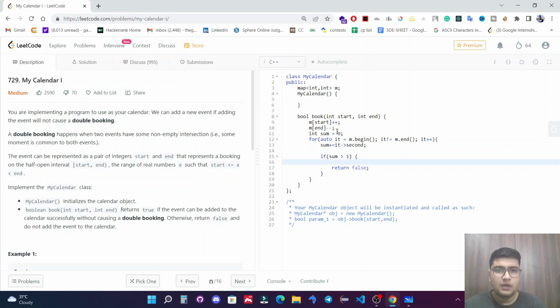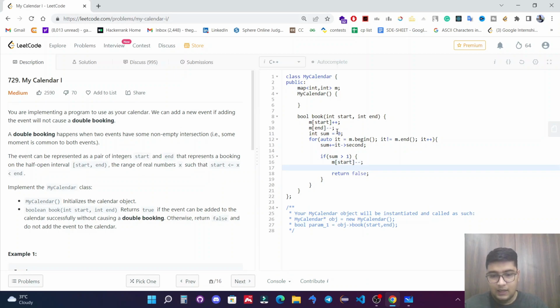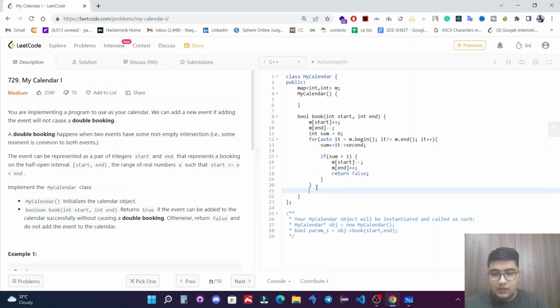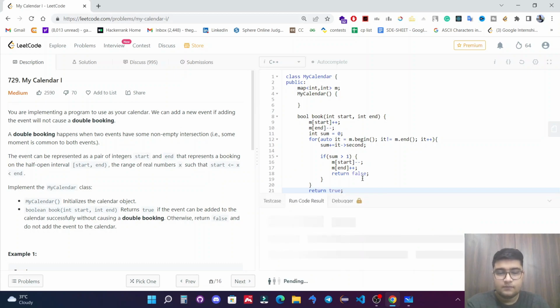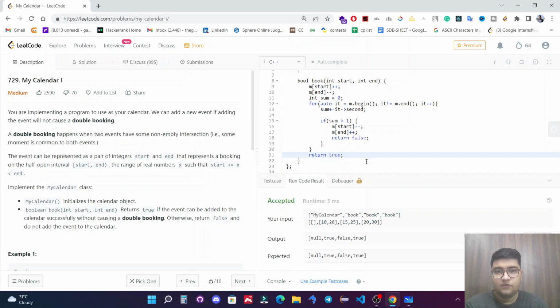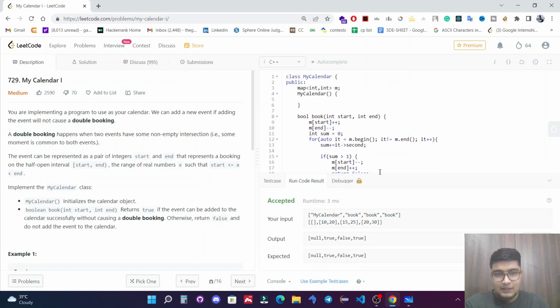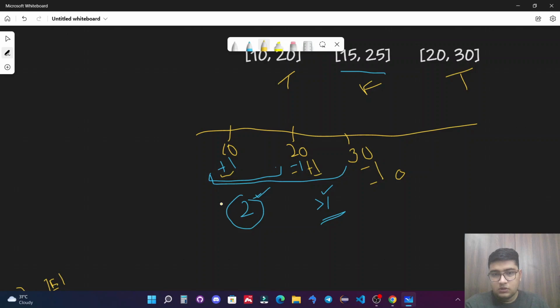So to remove this pair, we can decrement the value. So m start minus minus and m end plus plus. We are just doing the opposite of what we have done here, right? If everything is fine then we need to return true here, right? So this should work fine. Let's try to run this. Yeah, it's working fine.